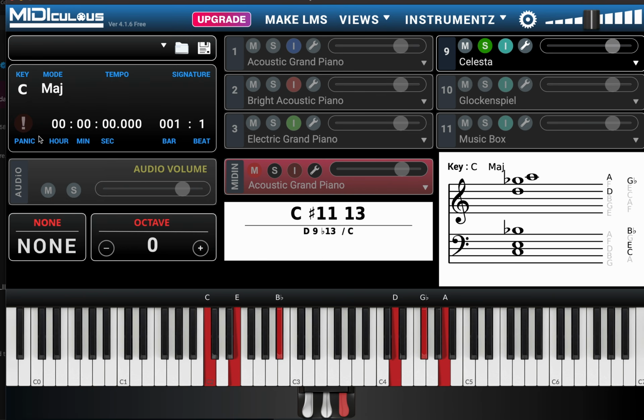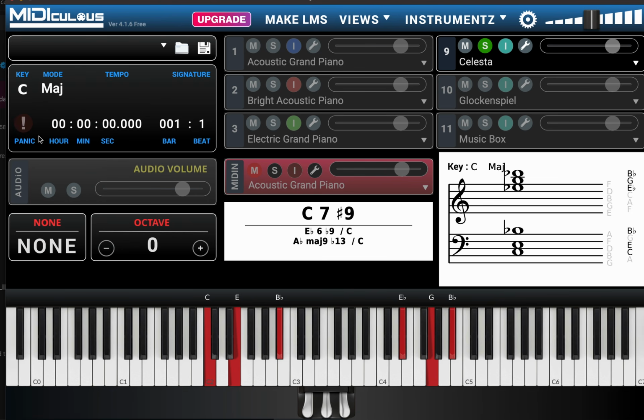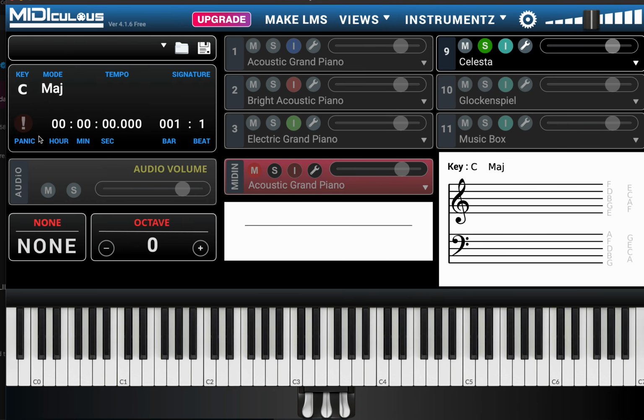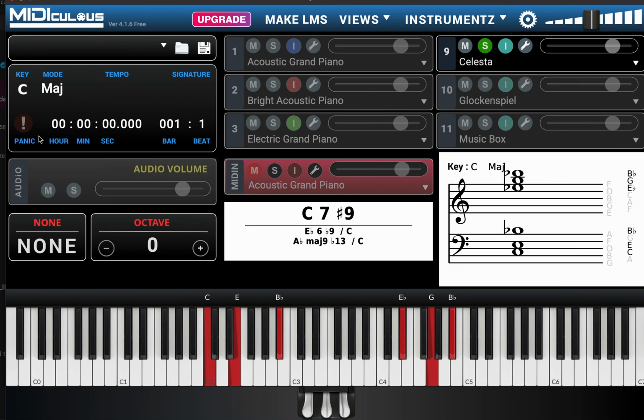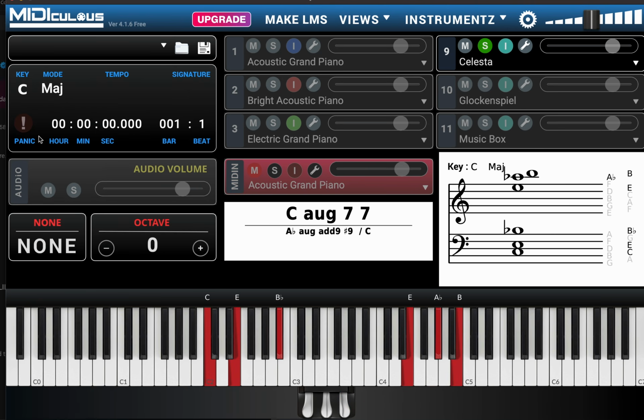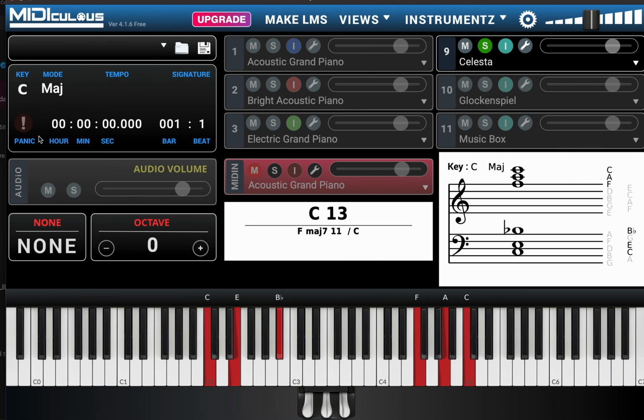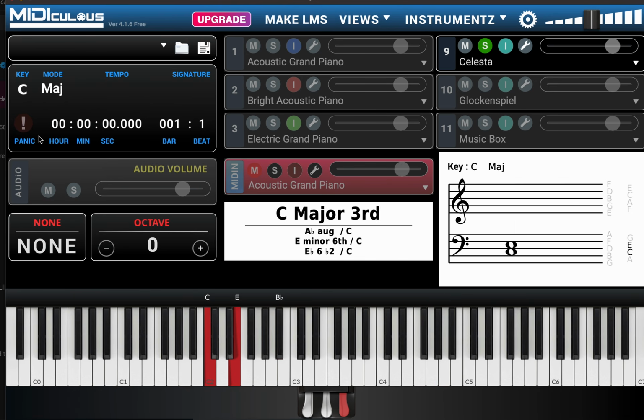D, F sharp, A, E flat, G, B flat. Notice how I'm not actually playing as I sing, playing the chord, then trying to sing it. E flat, G, B flat, E, A flat, B, F, A, C. You see what I'm doing here? These are all the major examples.